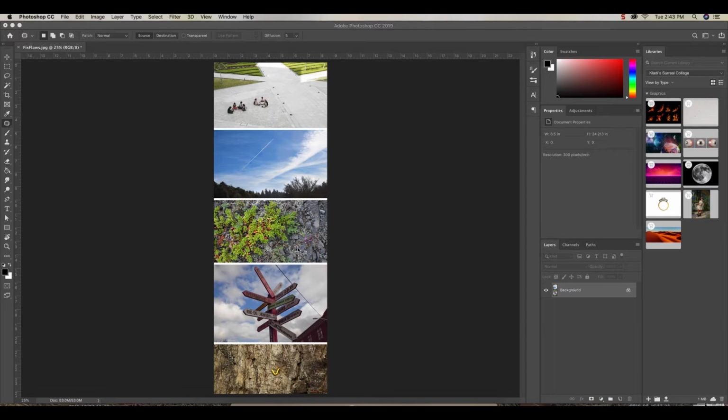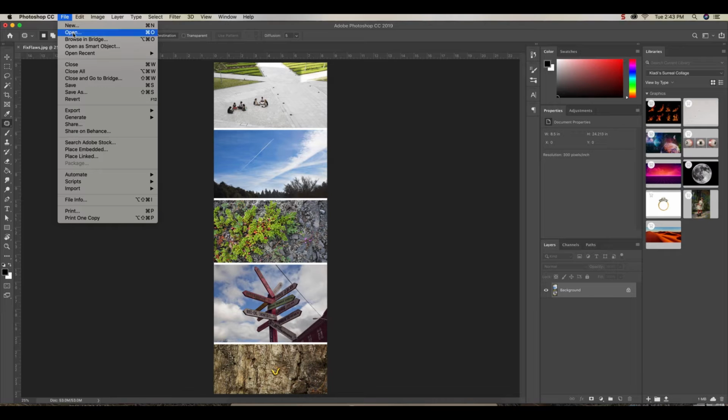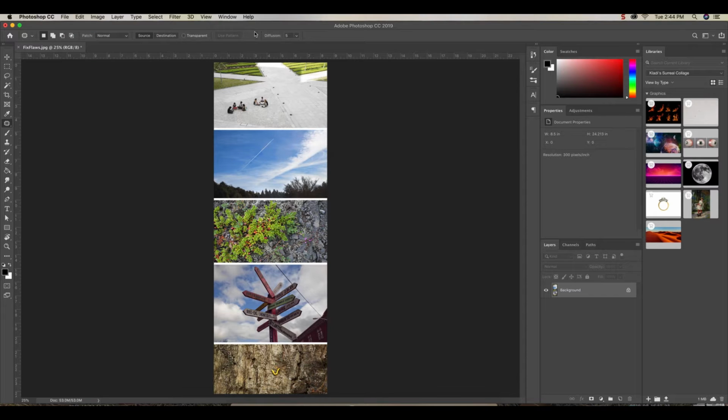So go ahead and start by opening up this document in Photoshop. To do that, go to File and Open, navigate to wherever that photo is, and then go ahead and open it that way. Do not create a new document and place this into that document. It makes your life a little bit more complicated.